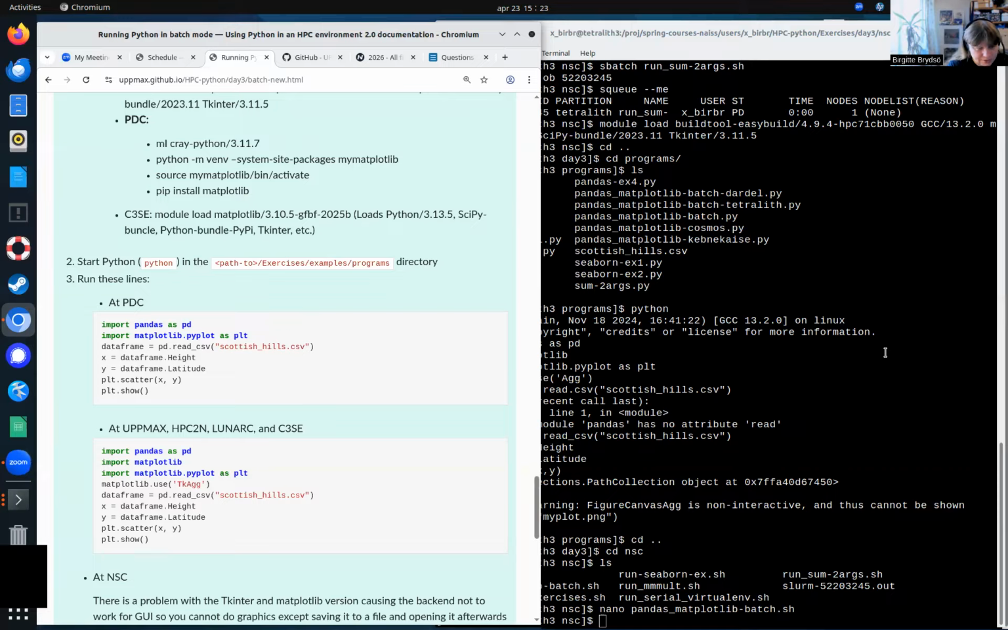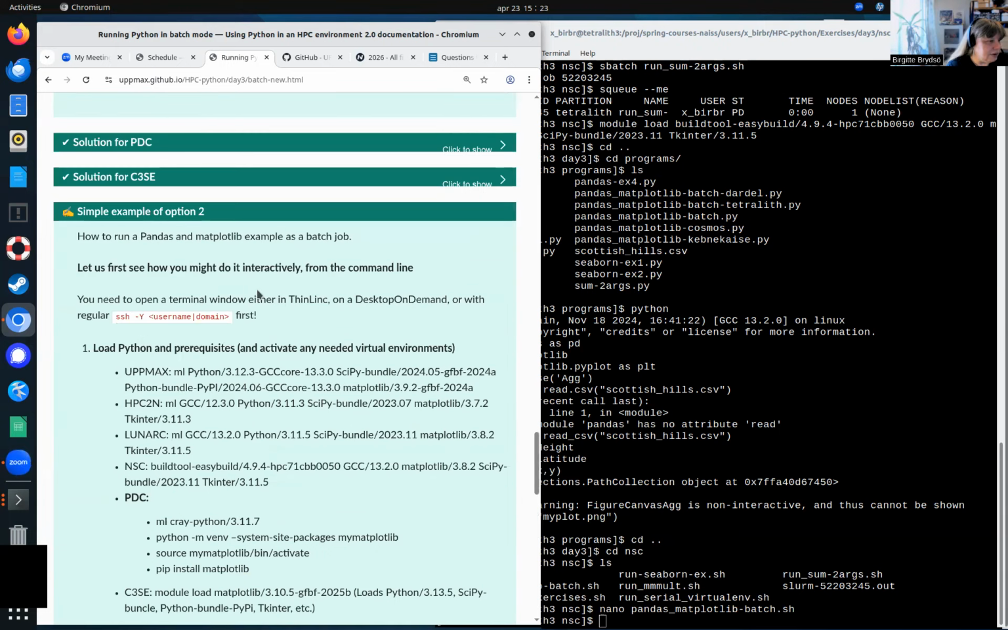And if you are in a ThinLinc or similar environment, or if you have opened with the SSH minus capital X, then you can do this and see it inside of Python, make the plot, and then afterwards you can try and run the batch script and see that it creates also a file that is an image that is the same as a plot. So try to at least do this exercise here.